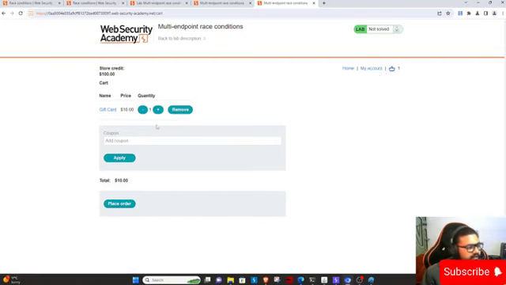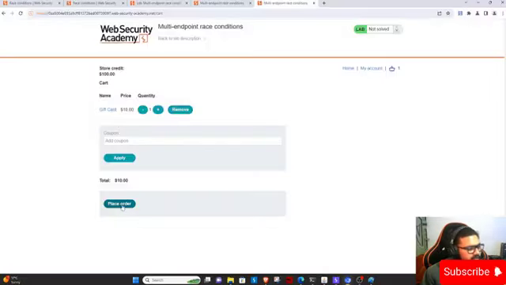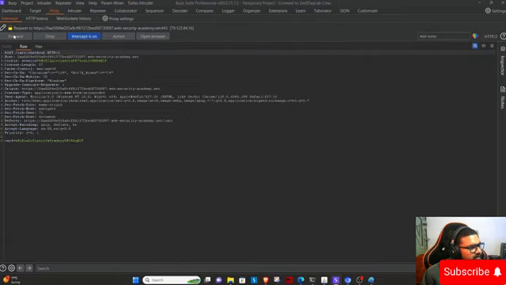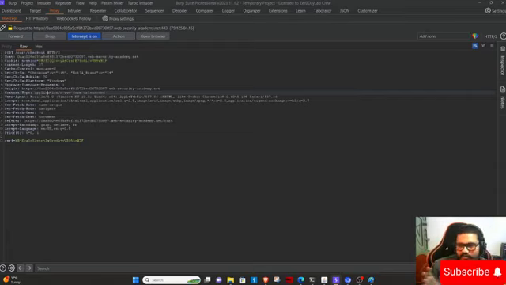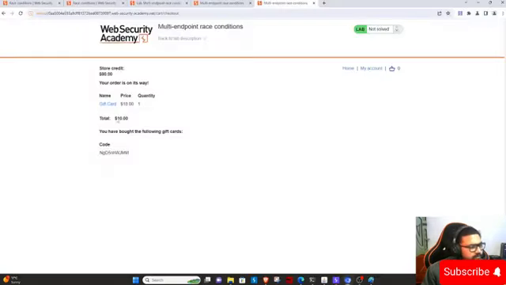Now placing the order and also capturing this. That's basically the checkout endpoint. So basically there are two endpoints, the cart and the checkout. We get two endpoints, which means it is related to multi-endpoint. So sending this to Repeater as well. You can also see the response, but we are not interested this time. We have a gift card and we can also redeem using the code.